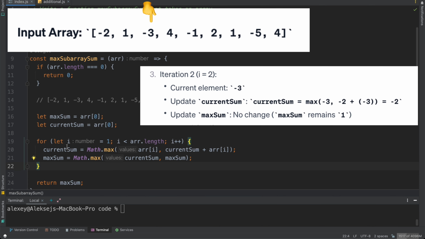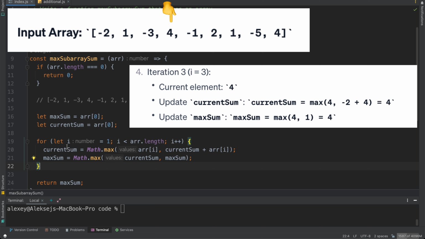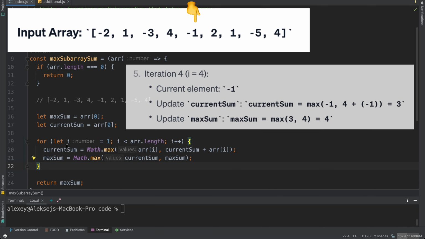Then our I becomes 2 and the current element is -3. Our current sum becomes -2 because Math.max between -3 and 1 minus 3 is -2. Max sum remains 1 because -2 is not greater than 1. Then I will be 3 and the current element is 4. So current sum becomes 4 because Math.max between 4 and -2 plus 4 is 4. Max sum becomes 4 because Math.max between 1 and 4 is 4. Then our I will be 4 and the current element is -1. So current sum becomes 3 because Math.max between -1 and 4 minus 1 is 3, and max sum remains 4 because 3 is not greater than 4.